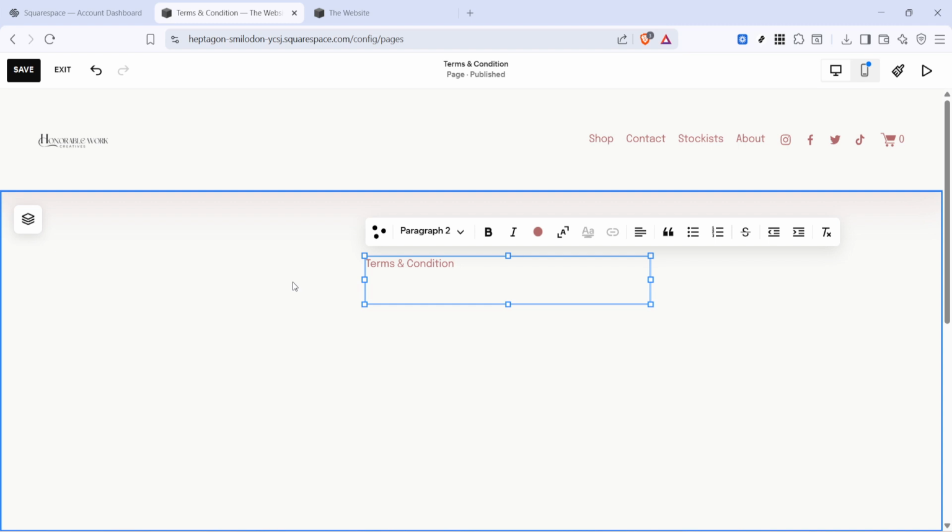From there, you can save your changes and use the page link anywhere you need, such as in your website footer or checkout flow. And that's how to add terms and conditions on Squarespace.